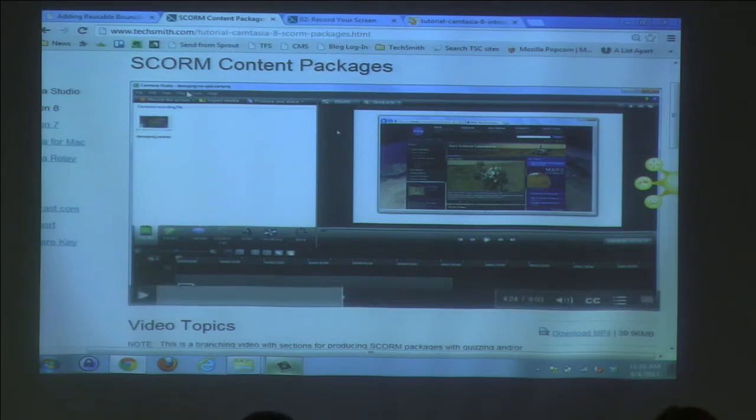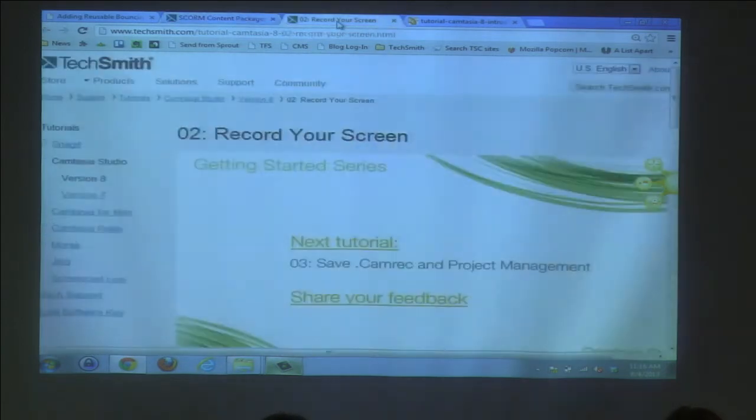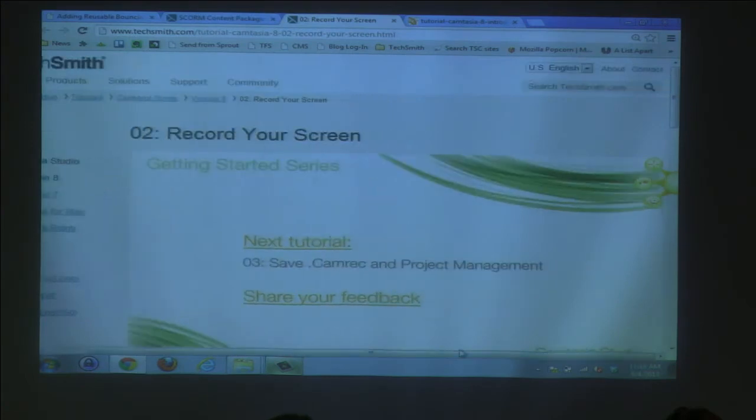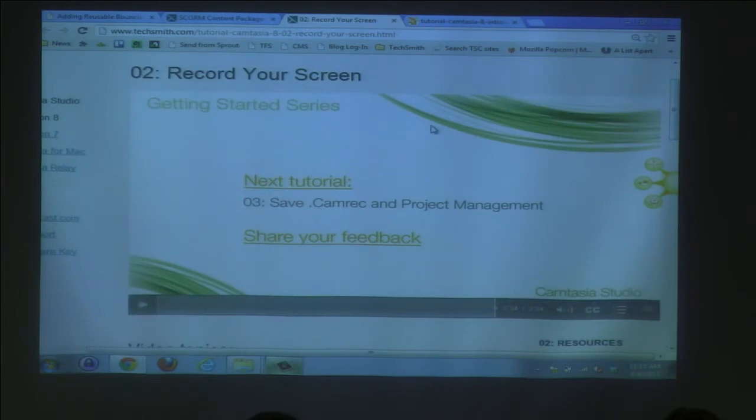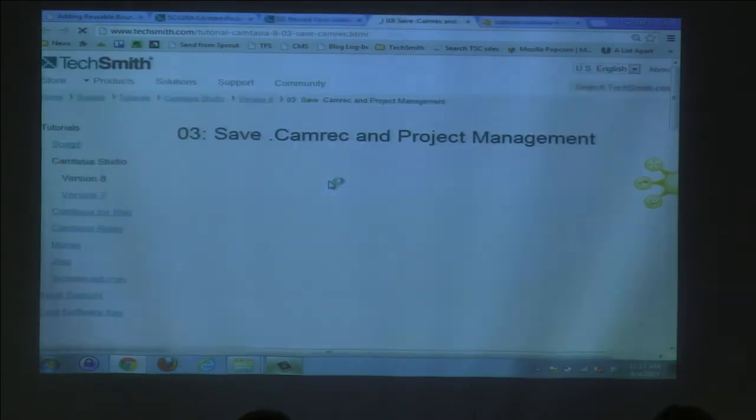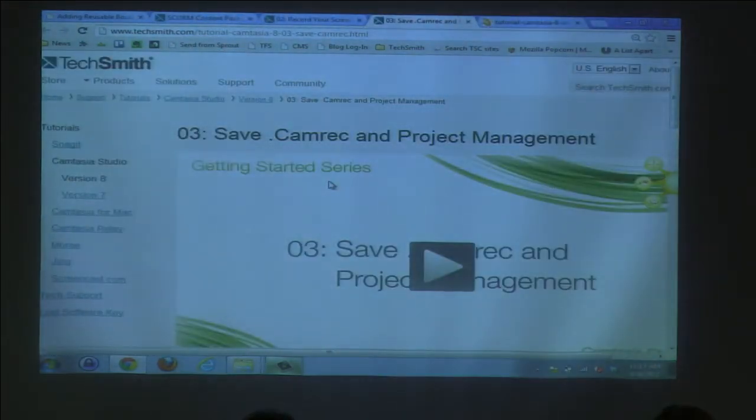Another way that we use it is if you have a series of videos that you want to connect together, having a hotspot at the end that will jump to the next video is an easy way to get them there. So here you can see that we have the link to the next tutorial or a place to share your feedback. And you can see that these are clickable links and just jump to that next spot.